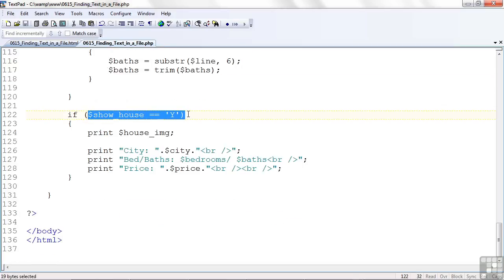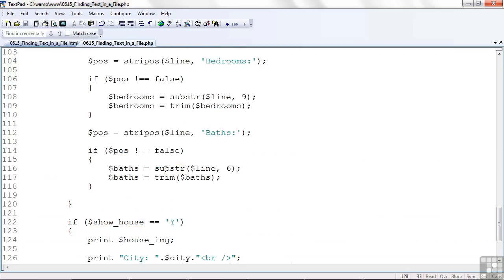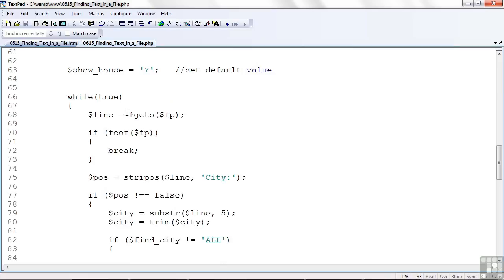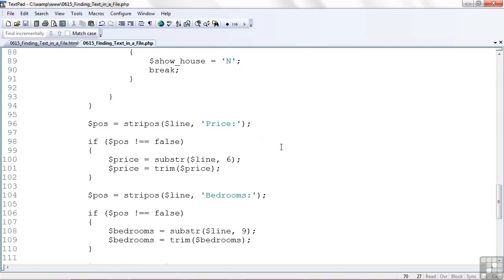I also kept track of whether I even wanted to look at the house. If it's Y, then I do. So I print out the image, which we saw. That was just the source. We built that variable up above. And then I print out city as city, bed, baths. Notice that I put a / between the bedrooms and baths and the price. And then it loops back up to the top, reads another line from the file, and makes a decision about the next image, whether we want to see it or not. So that's how you can see the houses and the indexes that match what the user entered. And that ends our lesson on finding text within a file.